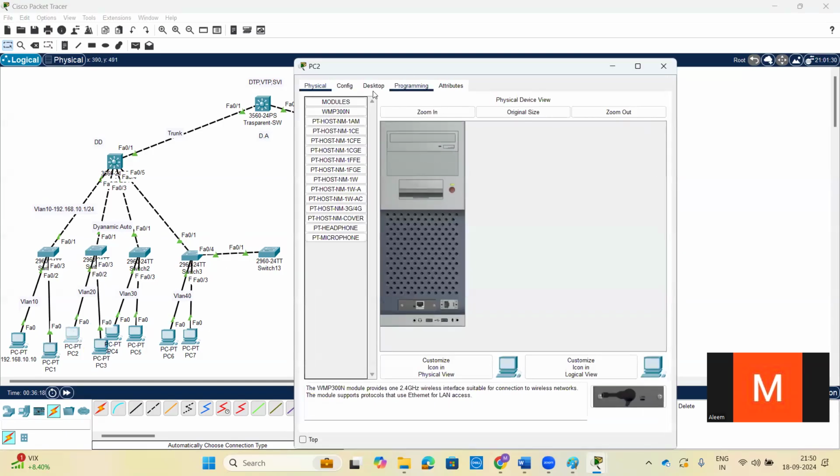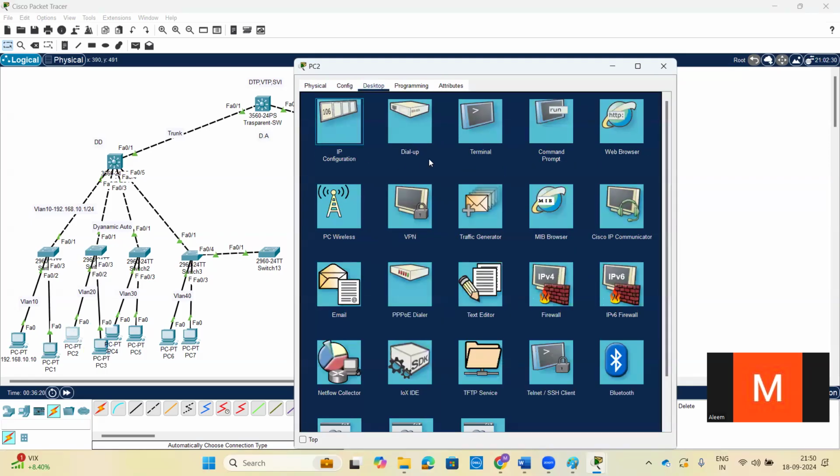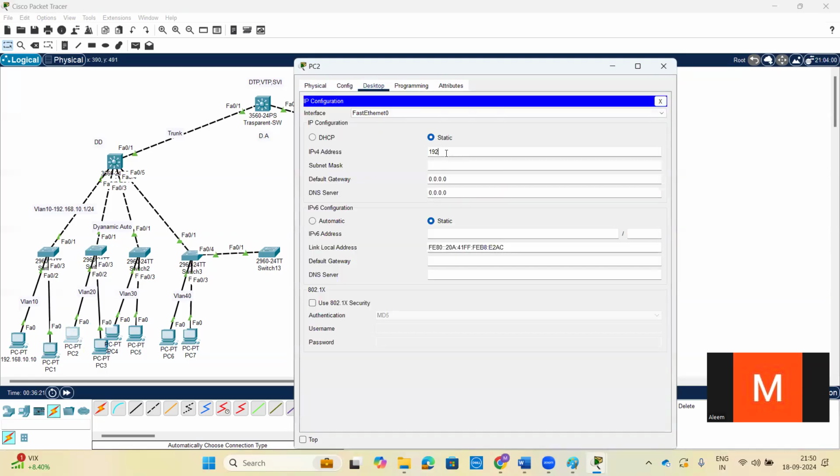And we'll configure this PC. Only one PC will take 192.168.20.10, with our subnet mask, and this is the default gateway, 192.168.20.1.